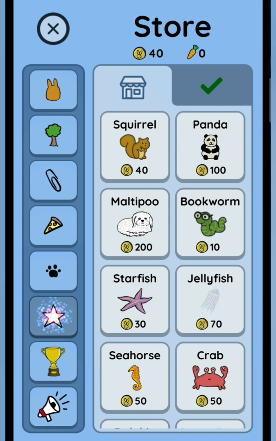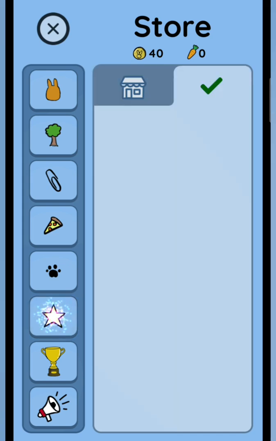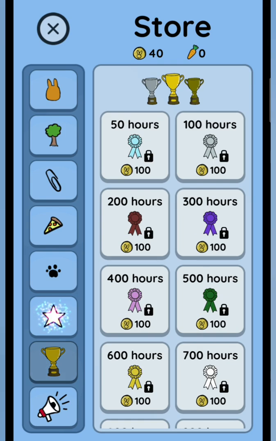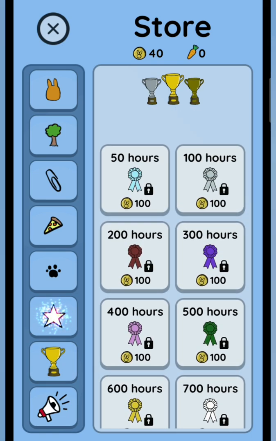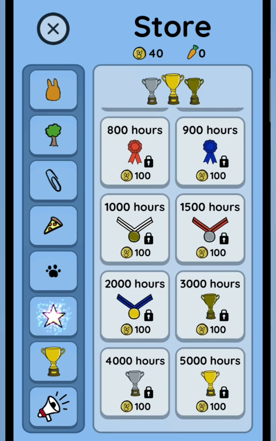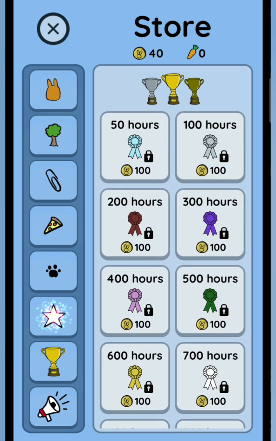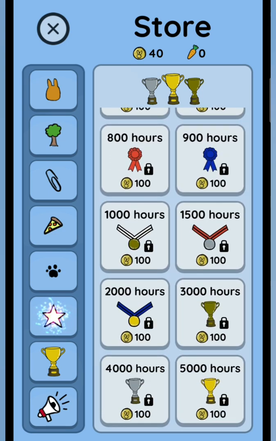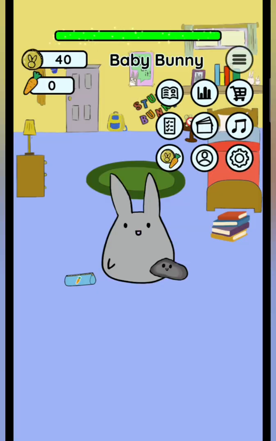pets, holiday lights, or just fun stuff that you can have. And here is where you have really good badges that you could get. It goes all the way from 50 hours to 5,000 hours. And then this is just new announcements.